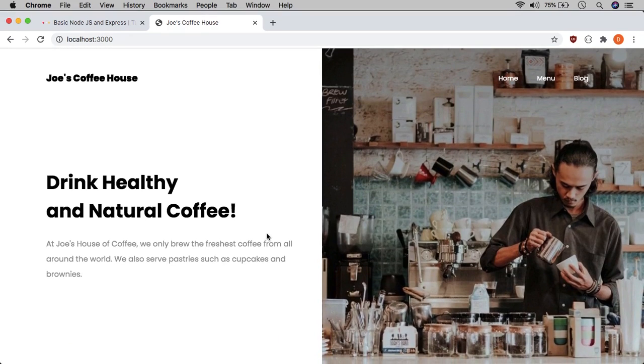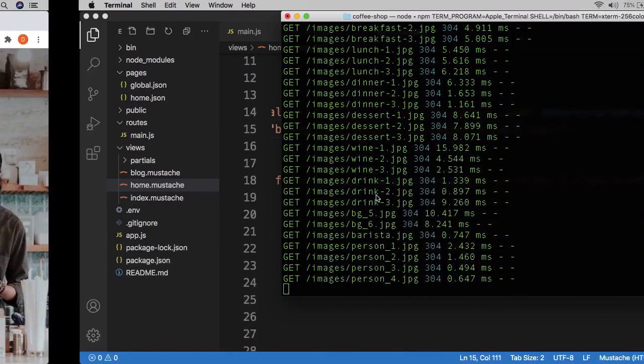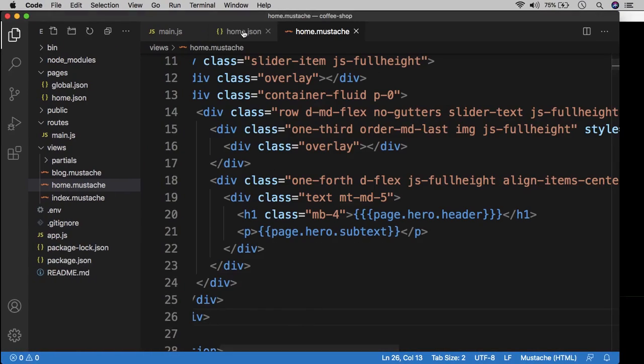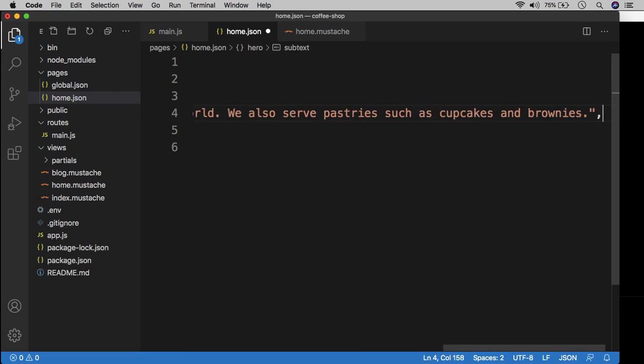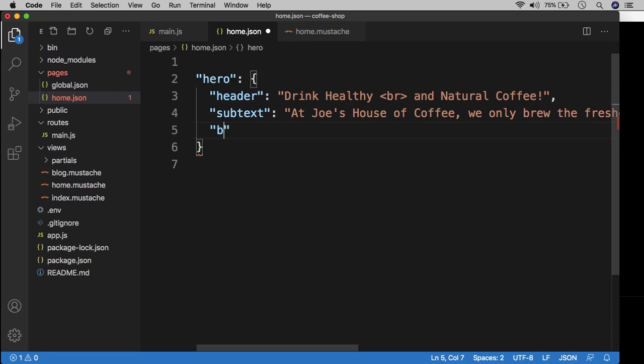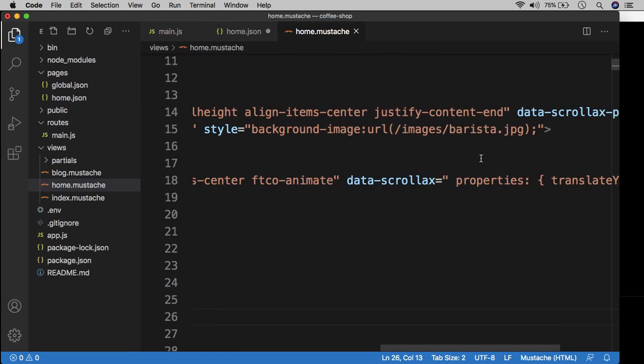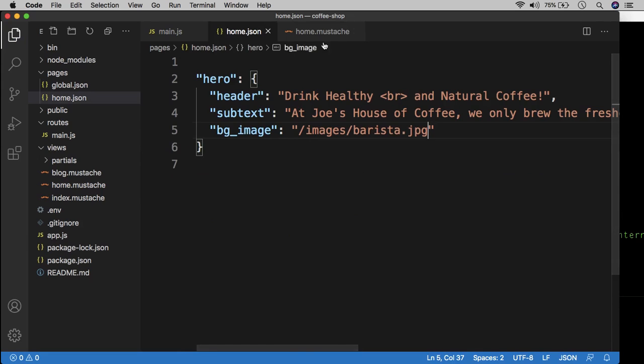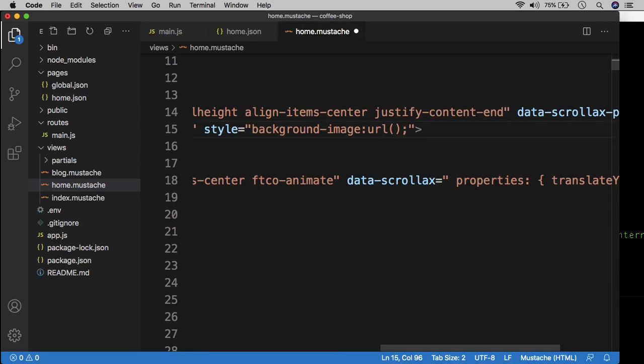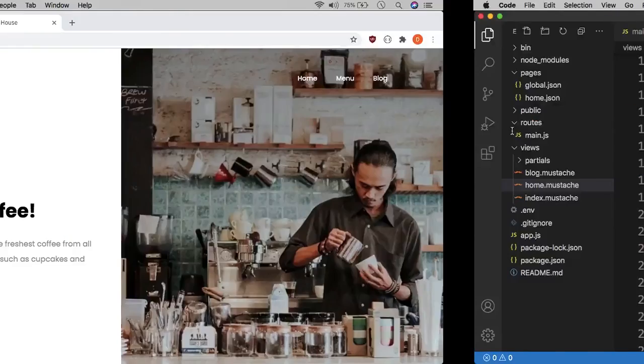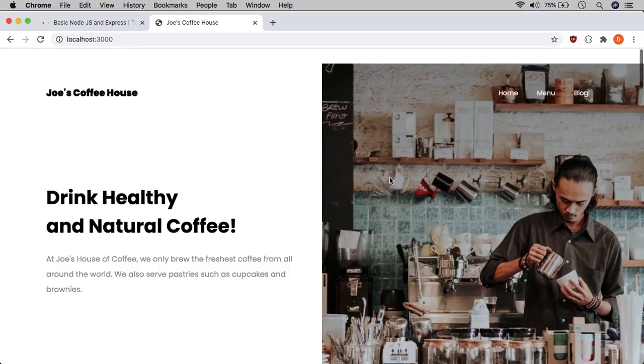So just like the other contents, we want to fetch this from the page configuration file. So we want to go to the home JSON, and we want to add another key called bg_image, and then that's going to be the image path. So images/barista.jpg, and then we want to change this to page.hero.bg_image and render it that way instead. So when I reload, everything looks the same. So we're good to go.